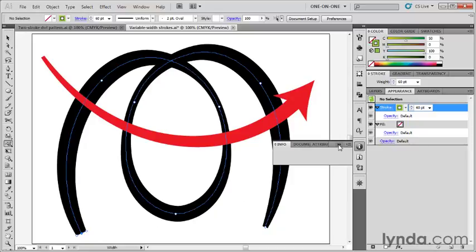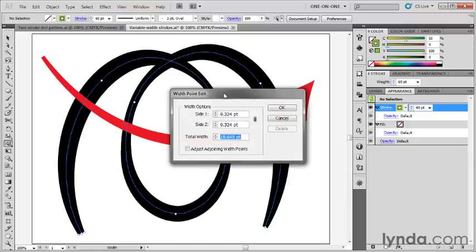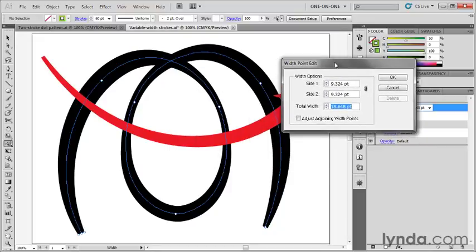Well, there is a secret hidden function here, and that is, let me go ahead and make this guy a little thinner, and I'll double click on this width point, and up comes the width point edit dialog box. This guy allows you to assign a very specific total width setting. Now by total width, it means the total width of this one and only one point. And the reason it's total is because it's side 1 plus side 2. So in other words, the stroke can drift more in one direction than the other.